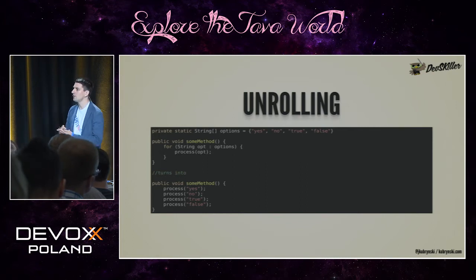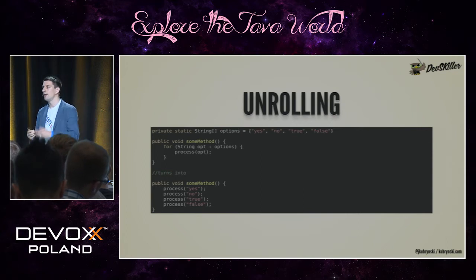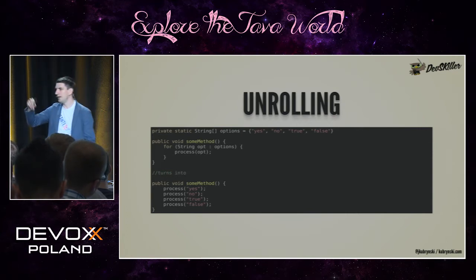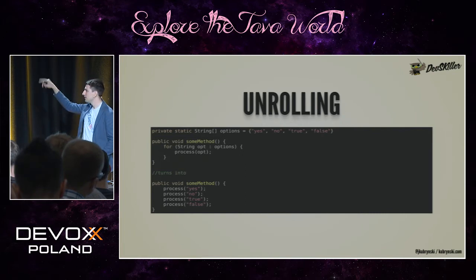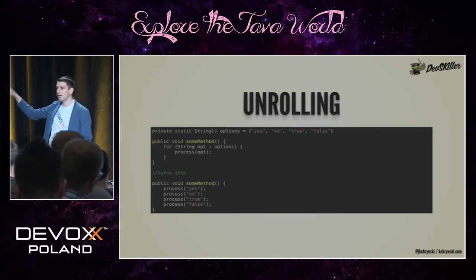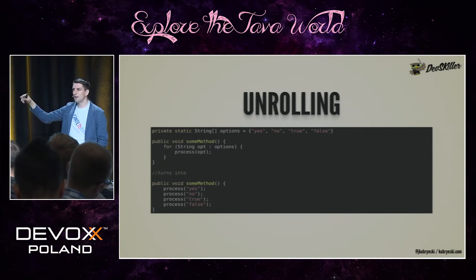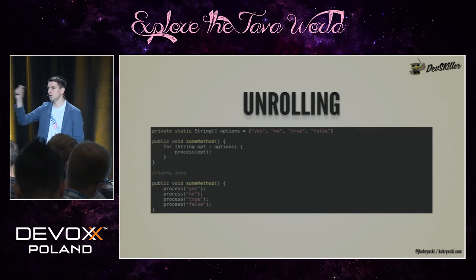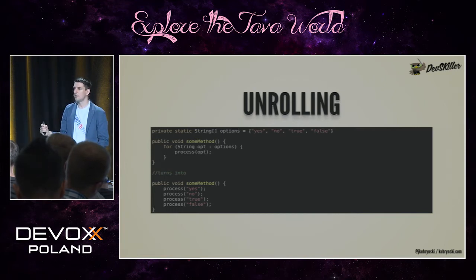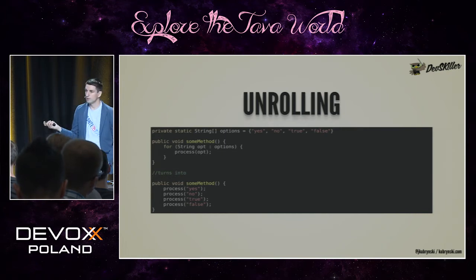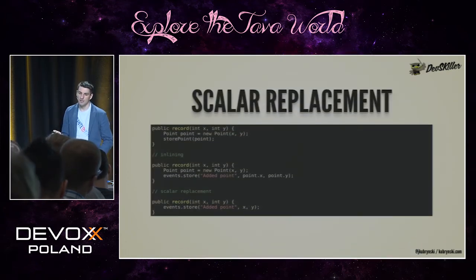If you are, for example, iterating over an array which has like 10,000 elements, JIT will probably unroll it, and it won't be a for i equal to 0, i plus plus, but it will be i plus 10, and inside the loop, there will be process i, i plus 1, i plus 2, i plus 3, i plus 4, etc. Okay? So it will unroll just to do all these backward checks not so frequently. Okay, so that's the next optimization.